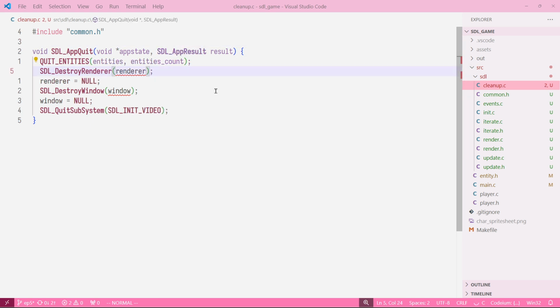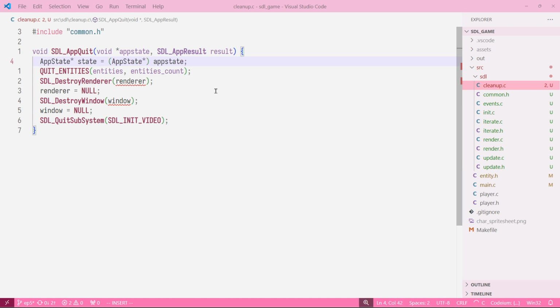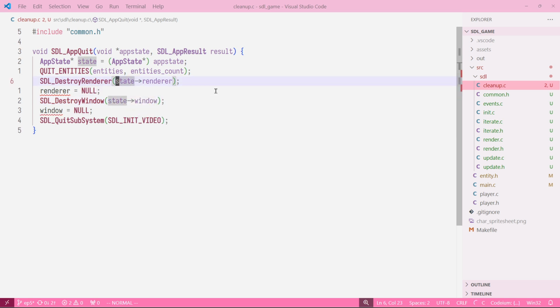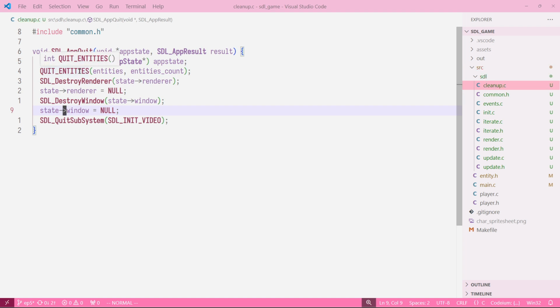Working perfect. Now it's working, so we could do the same as we've been doing before. This, then here do state render, state render, and state window. Great. This quit entities macro, it's not erroring out. I don't know why, but obviously we haven't defined it, so it's going to error out.